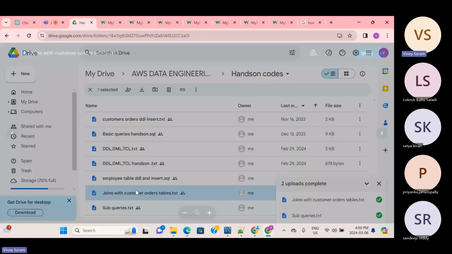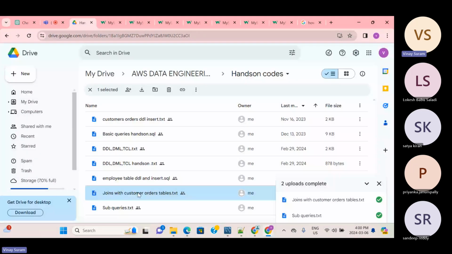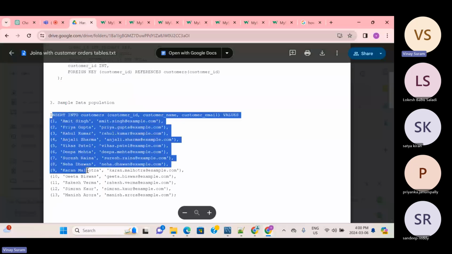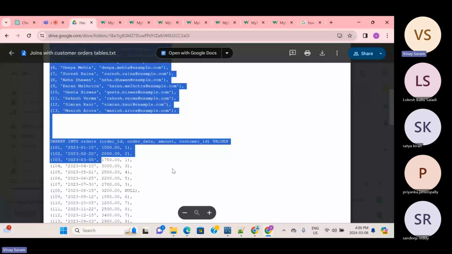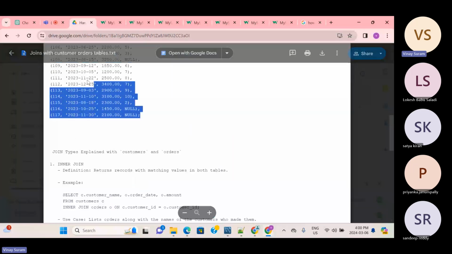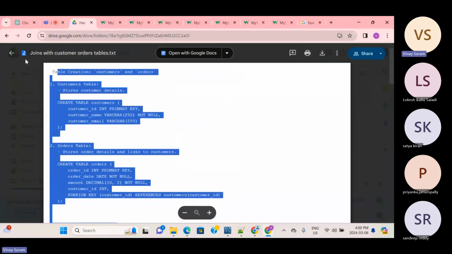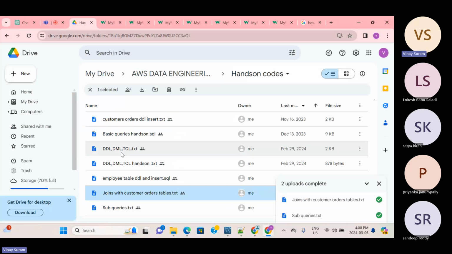If you look here, we have the table creation. Just make use of this. Create the customers table, create the orders table, and populate some data. That's it. Don't go through joins. Once you create these tables and insert the data, that is fair enough. And next, go to the subqueries.